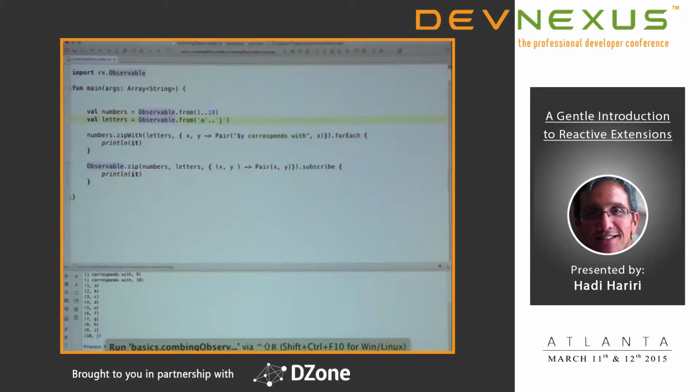And what I'm doing here, for example, is I have a list of numbers from 1 to 10. I have a list of letters from A to J. And then I'm going to take that list of numbers and I'm going to zip it. So I'm going to take the first observable collection and zip that with the second observable collection, applying this function. And then once I do that, for each, again, subscribe to it and do something with the result. This is just a different way of doing the same thing.